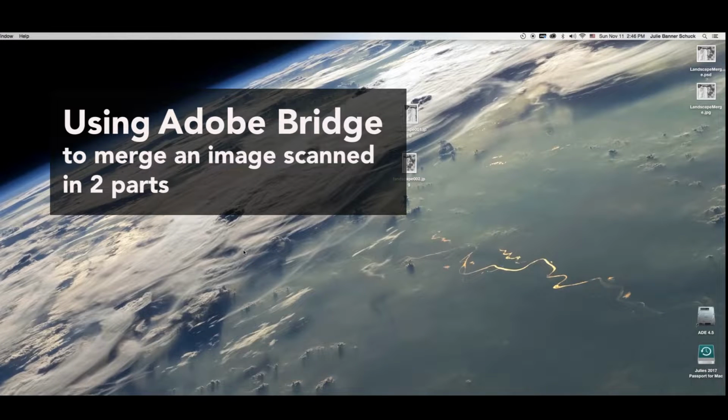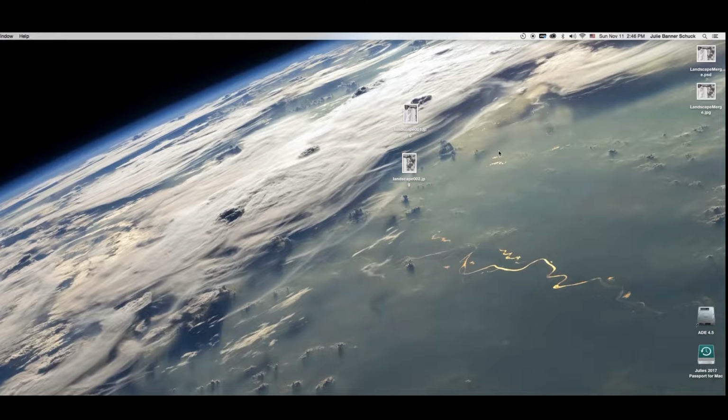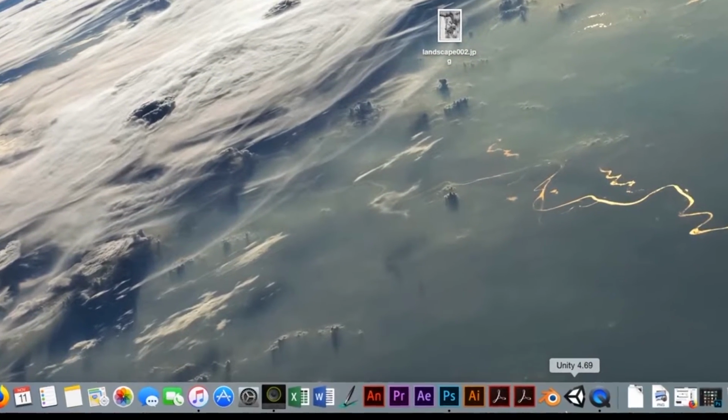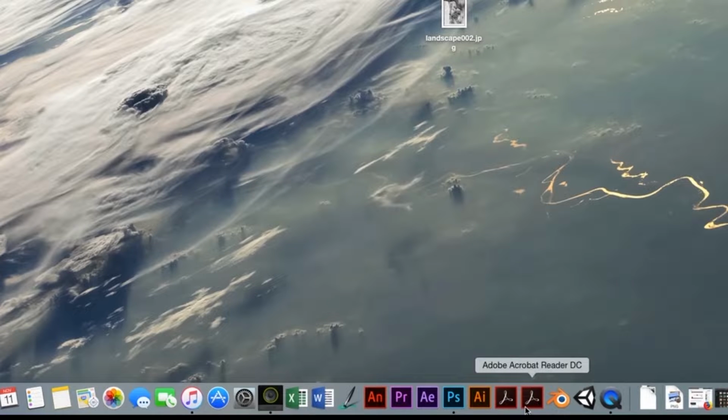This video will show you how to combine two halves of an image into one big whole using Adobe Bridge and Photoshop. So if you need to find Bridge, the first place to look is down at the bottom of the screen. Just hover over the bottom. And you're looking for a box that has yellow on the outside and says BR.